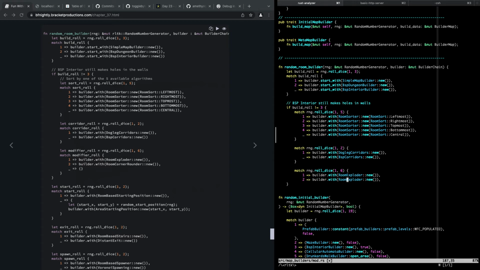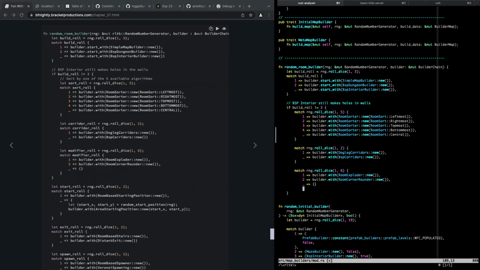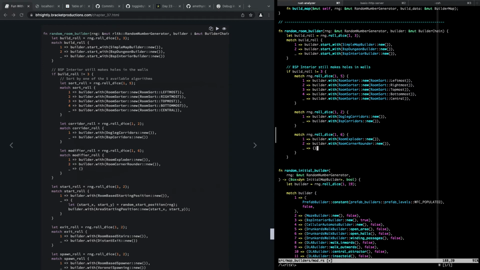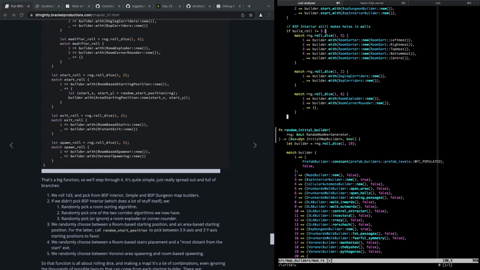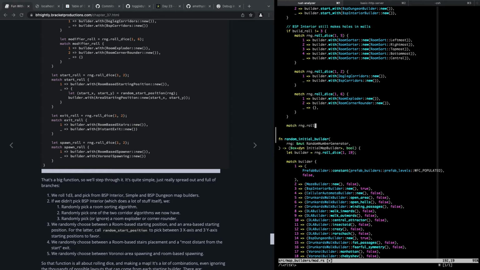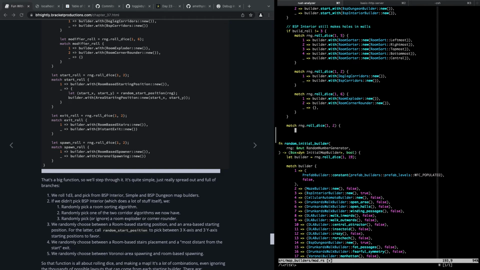And this is room corner rounder, and then otherwise don't do anything. Okay. And then we have a start roll. And this is outside of here. Match RNG roll dice 1, 2. 1 is a builder with room based starting position. Otherwise, we pick a random starting position and then use the area to find out a floor spot with that.